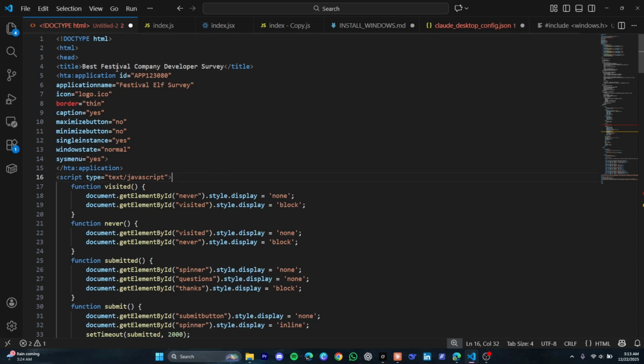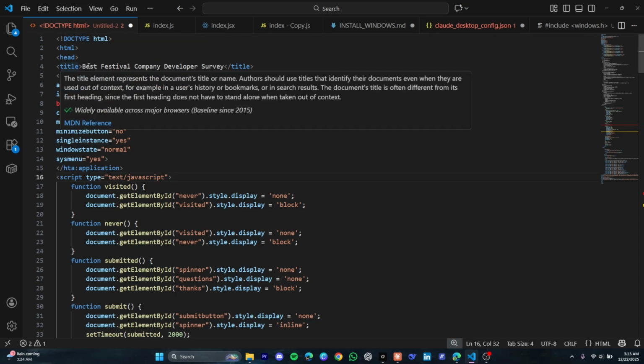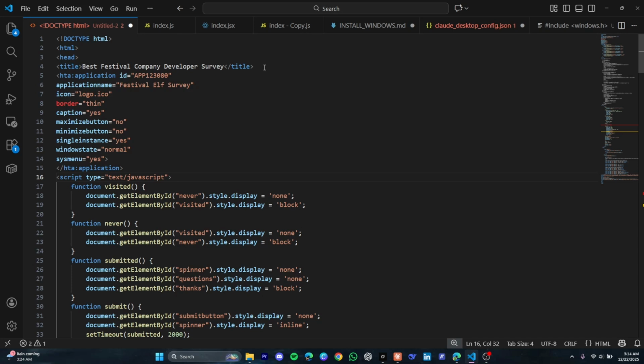First of all, as you can see, this is the declaration of the HTA file. Over here, as you can see, this is the title of the file: Best Festival Company Developer Survey. The attacker or hacker uses this kind of name to make the HTA file look more legit and make the IT staff think that this is a real survey.